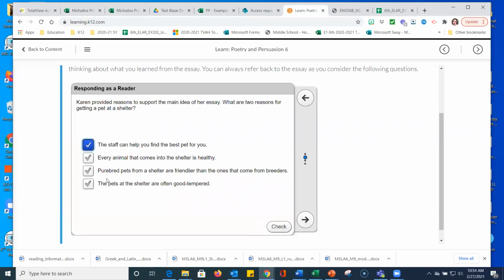Okay, well, I know this one is right. See if you can find the other one. And I'll show you how I do this too. I'm going to check. Woo, I got them both.